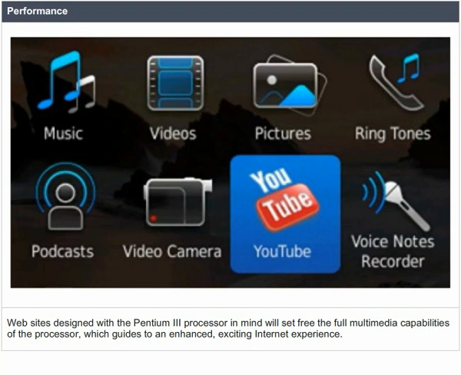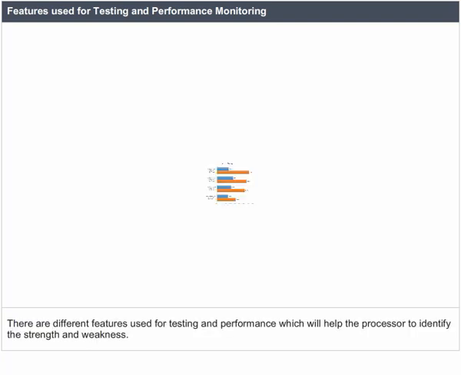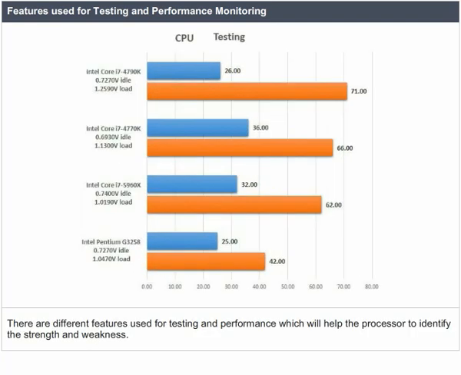Features used for testing and performance monitoring. There are different features used for testing and performance which will help the processor to identify its strengths and weaknesses.